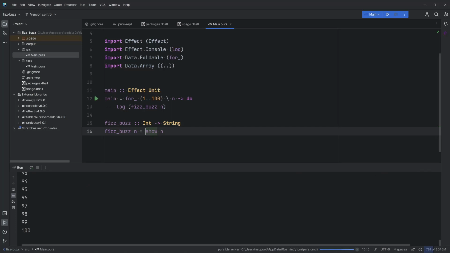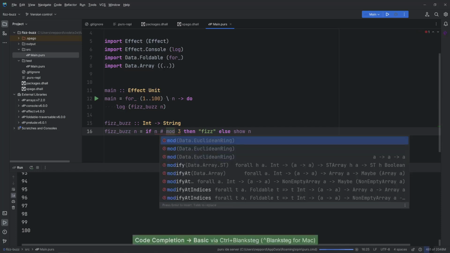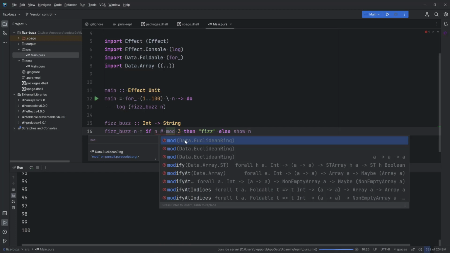So let's write an if statement checking if n is divisible by 3. So if n mod 3, then fizz, else show. And I'm going to autocomplete here and see if I have something. So when you're in an autocomplete here, first, I don't know why we see this 3 times, but we do. You can do Control Q on Windows, and on Mac it's F1 to see the documentation of a line here.